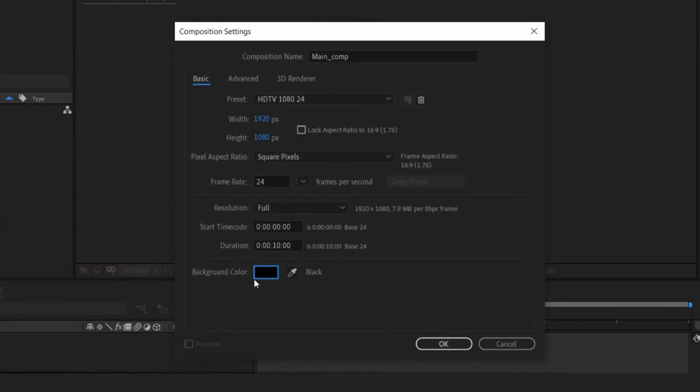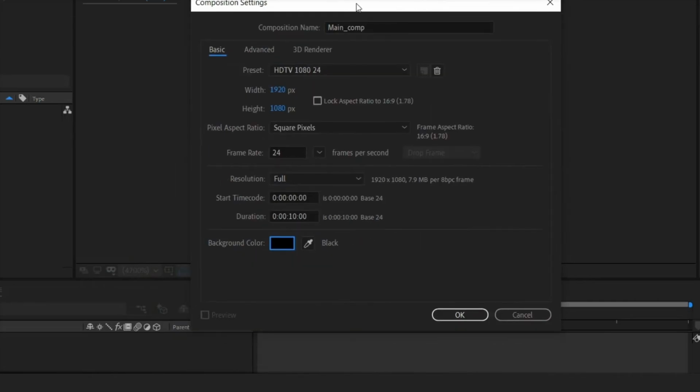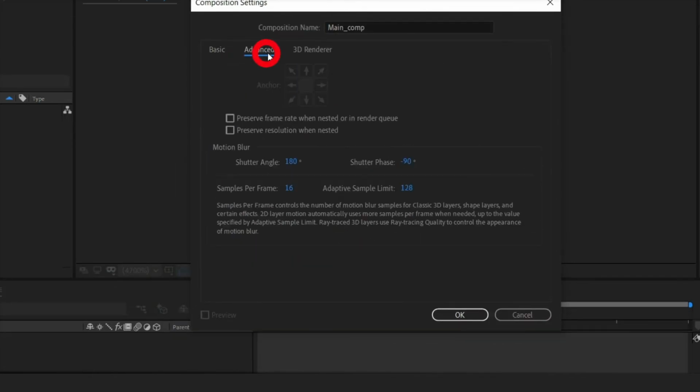Keep in mind you can change any of the settings in the middle of the project in composition settings by pressing Ctrl+K. Next to the basic panel you can find the advanced option. Let me explain about it later, while explaining about the camera in After Effects. It's an interesting topic, stay tuned for it.